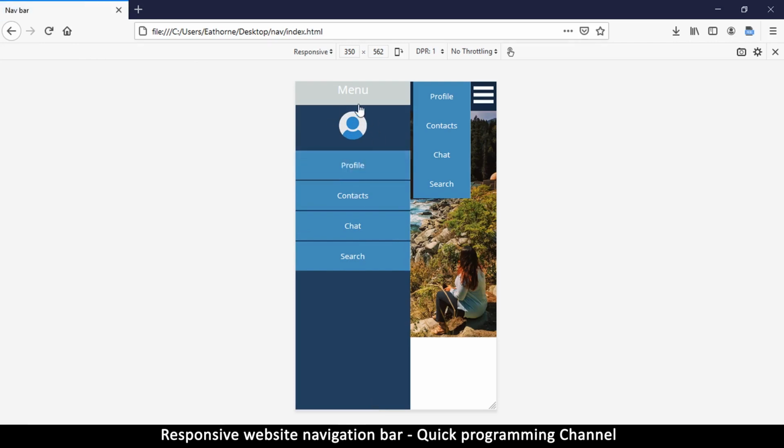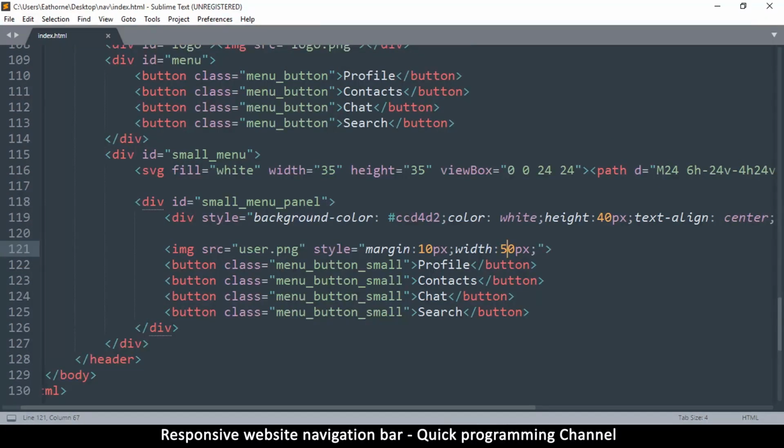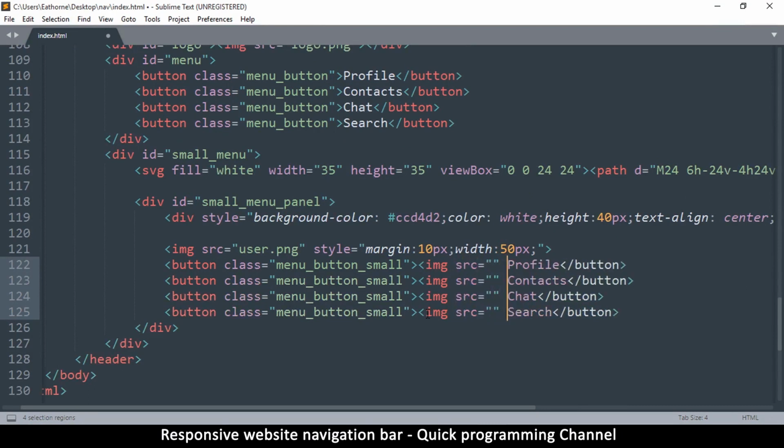Okay, so there we go, our user there. And then let's add some icons in there as well to make it look nicer. So to do this, I just add an image here, image tag. So I will be like img src, and then close. Oh, sorry, gotten used to PHP, I guess.